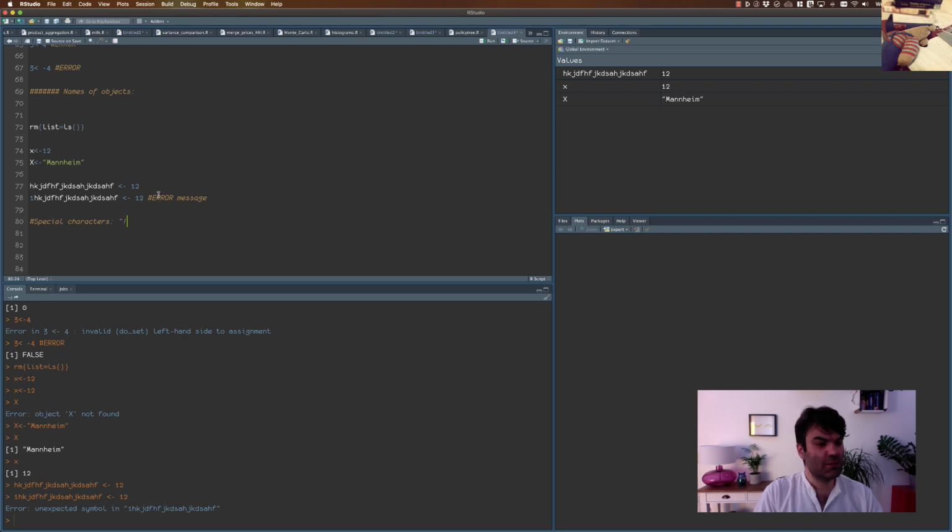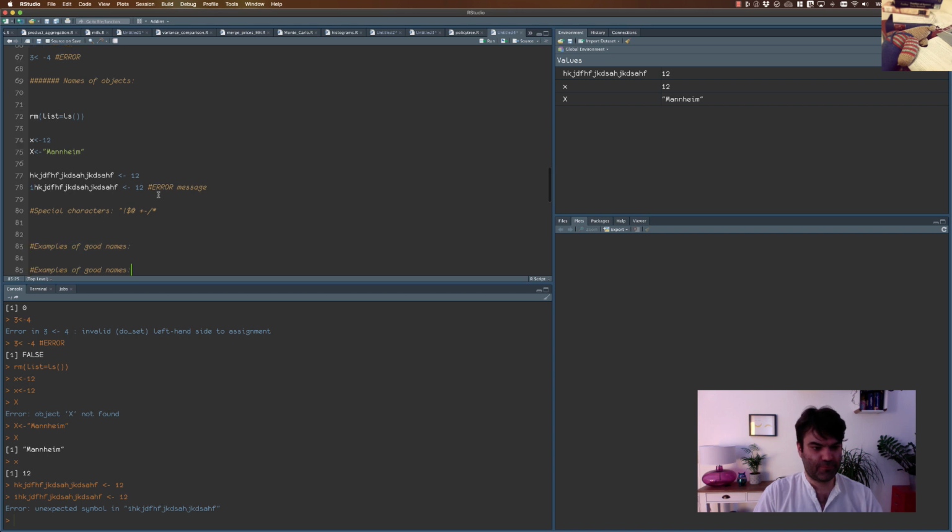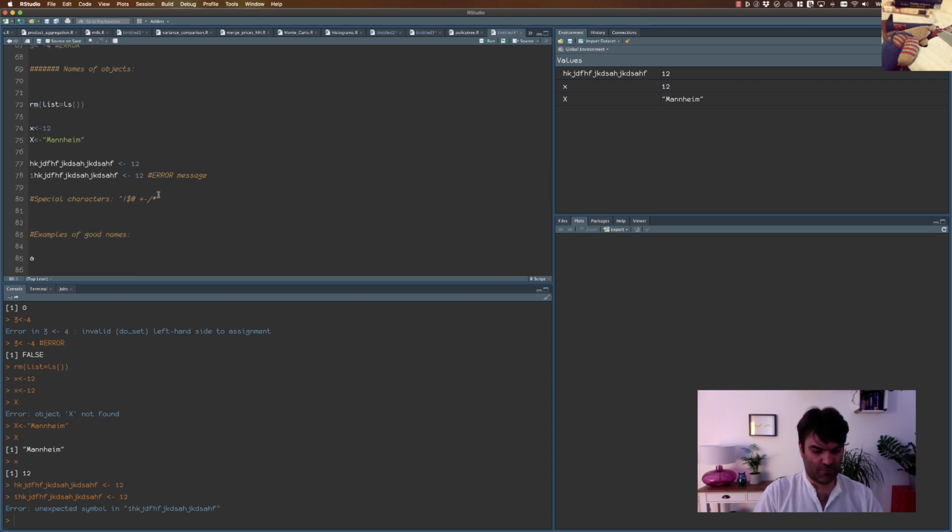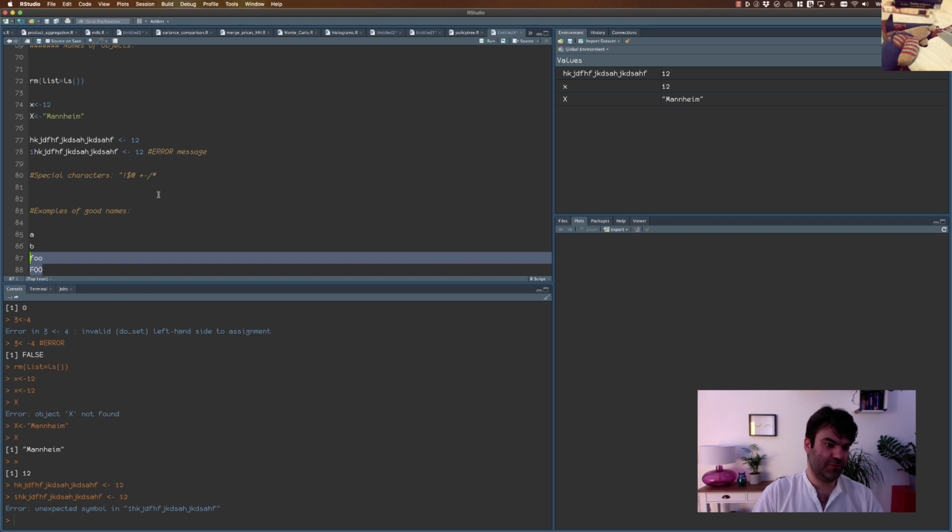This hat, exclamation mark, dollar sign, at, arithmetic operators, and I think that this is it. Okay, so examples of good names. Here, those are two different objects.